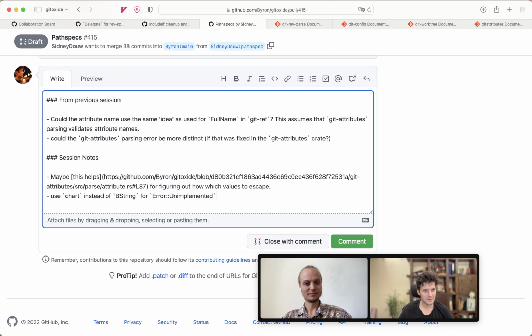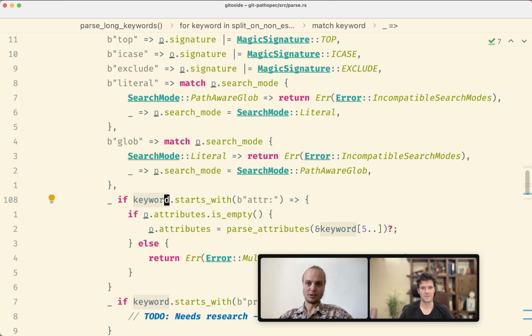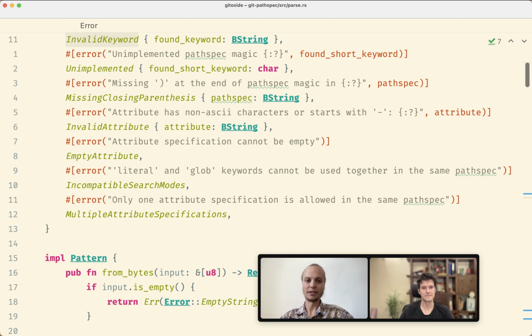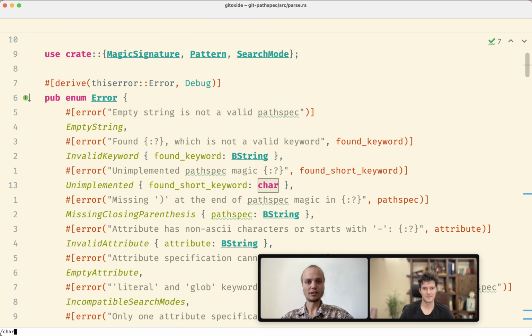And the last one, use char instead of bstring. Yeah, that was just for the specific error case. We really only checked the one character and I used the bstring, but now it's a char. Yeah, okay, that was straightforward. I wonder what the found keyword.